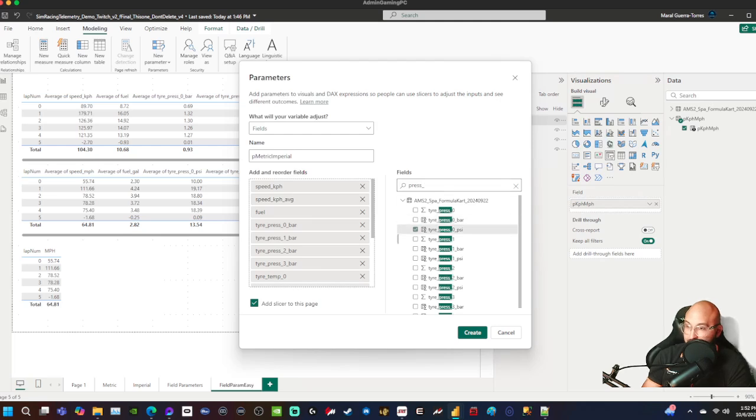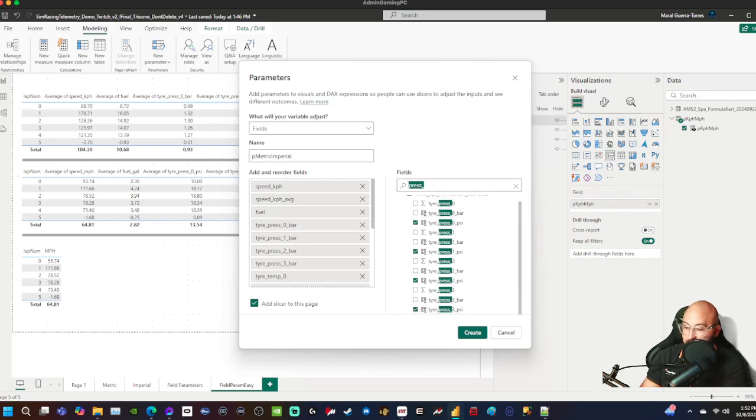We want to add the PSI versions this time. 2 and 1 more is 3. There we are. And the temp, we want to do the temp 0, 1, 2, and 3. Now it asks us if we want to create a slicer. We will go ahead and do that, and we'll hit create.